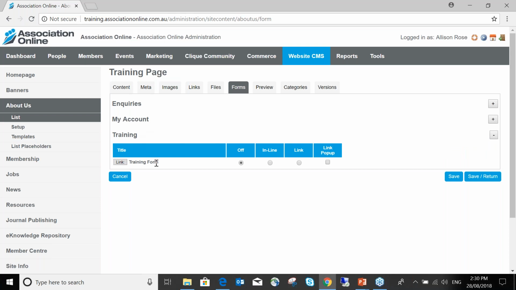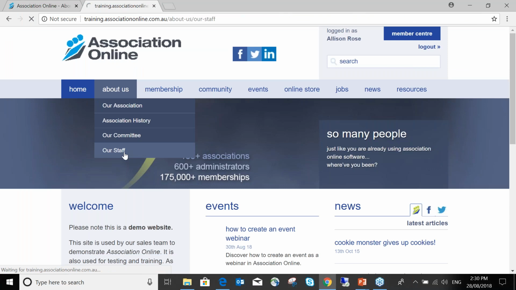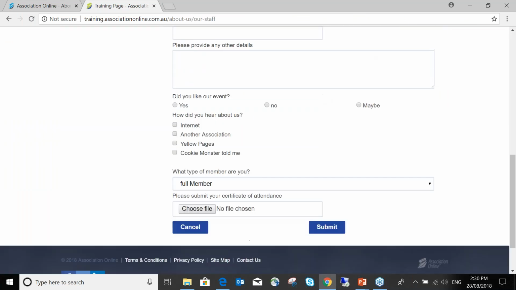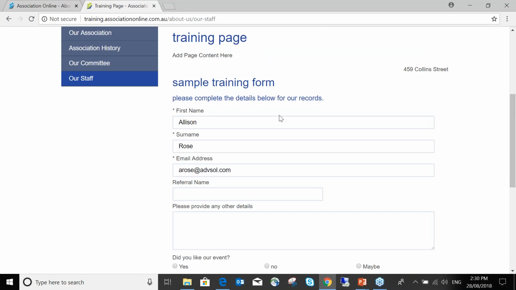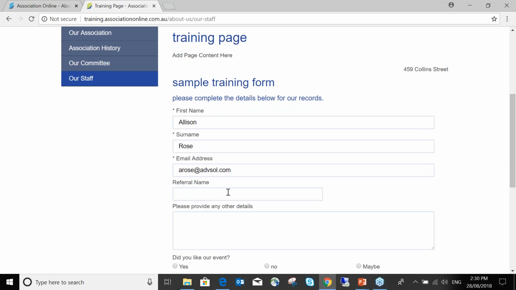So here's my training form. It's currently turned off, but I can add it inline on the page or as a link and have the link pop up. Okay, so I'm going to add it inline today because I like the inline feature. It adds it within the page. I'm going to open up my home page and go and have a look at that. Okay, let's go to Our Staff. Got no page content. Here's my form. It's in the page already. Okay, it sits within the page there. Now, because I am logged in, it has pre-populated my details: first name, last name, email address, etc.